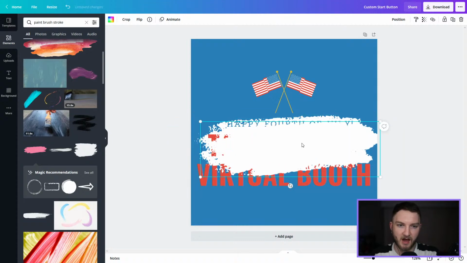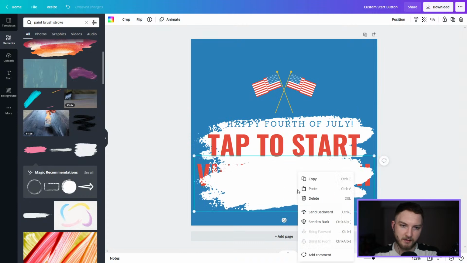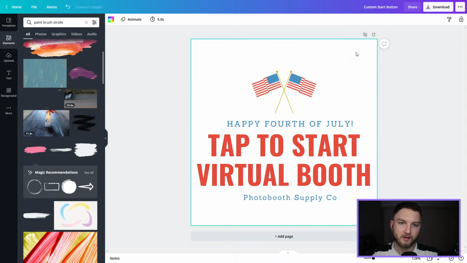So just so it's a little bit easier to see, I'm going to send that to the very back, and then I'll probably just copy and paste that, do the same thing with it down here as well. Send it to back. That way, regardless of what color this background is going to be, it's not going to matter because we're going to have something behind that text. And that's something you can do as well in your overlays.